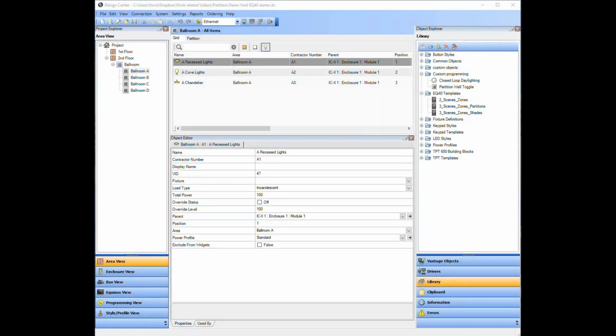In this video, we will parallel the process of adding keypads to a partition area, but in this case, we will use the EQ40. This is a more advanced control than the standard keypad, and there are some things that we can do with it that we cannot do with the standard keypad. We'll cover those options herein.